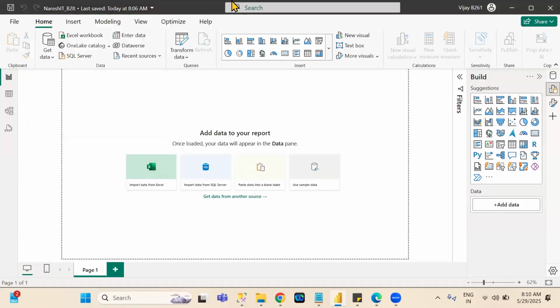Next one is the search option. Very, very important option. What is the search option? See here, recently this option was added. Previously this option wasn't there. That means only one year. Last year, I think in January or February, they released this search option.